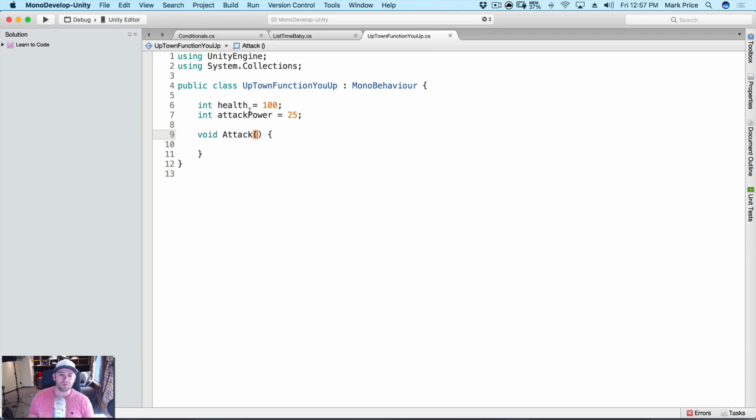So what we want to do is attack the player. Inside of here, we're going to say health equals health minus attack power. Whenever this attack function is called, it's going to perform an operation. It's going to take the current health and subtract the attack power from the health, and then it's going to store it back into health.